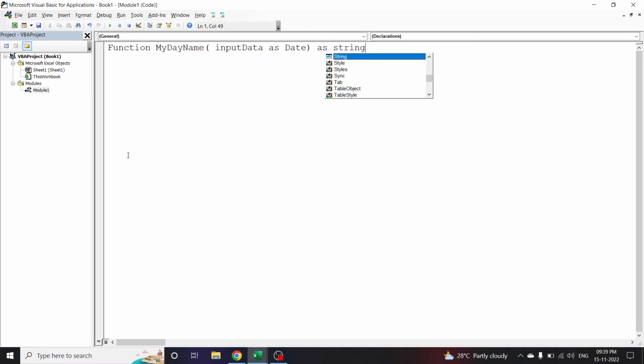In the end, let us hit enter. At this point, your function's name, its argument's data type, and function's data type is defined. And you have something like this on your screen. Now, within the function and the end function, you need to define the calculation, or you can say working of this user-defined function. Let us give some space in between here so that you can see it clearly.